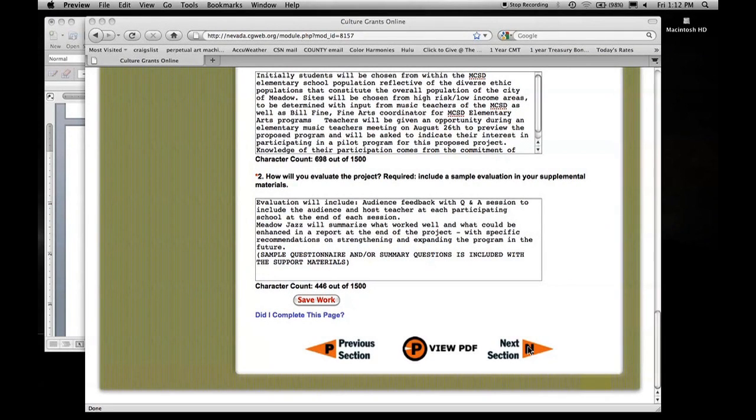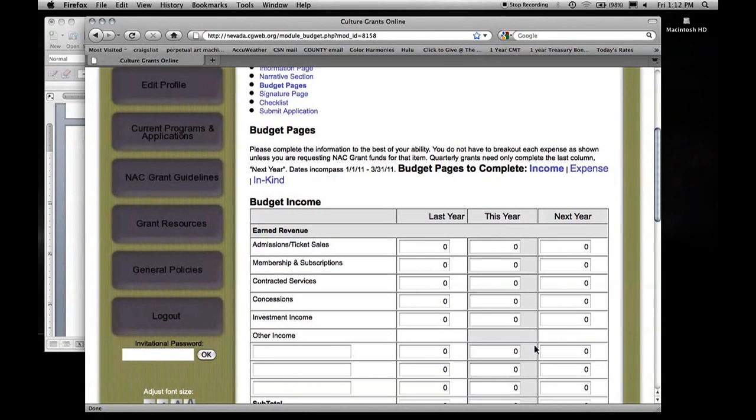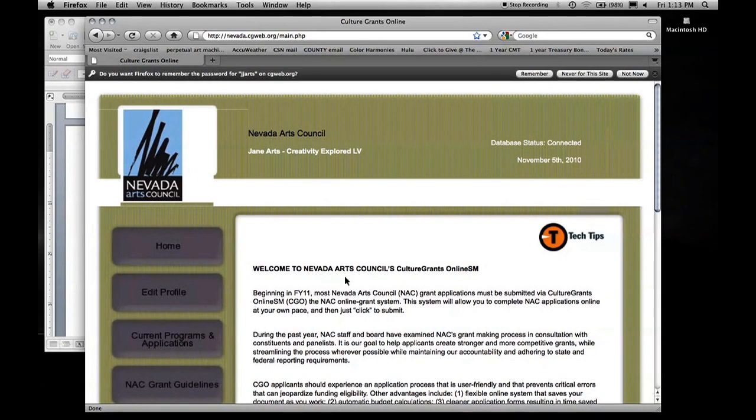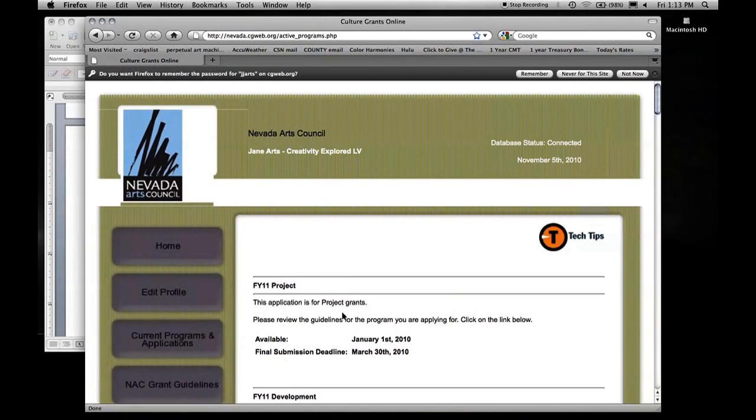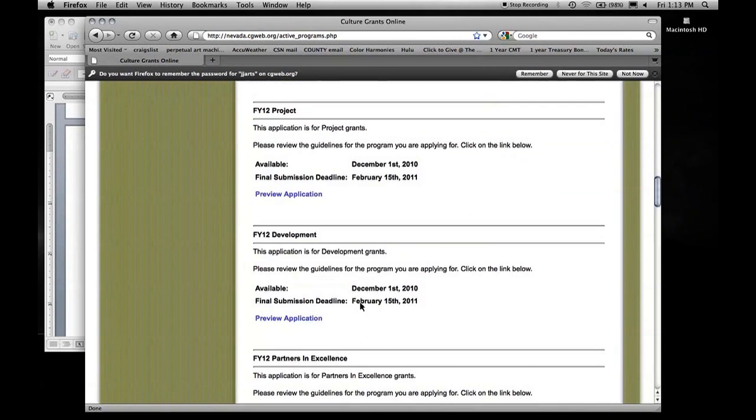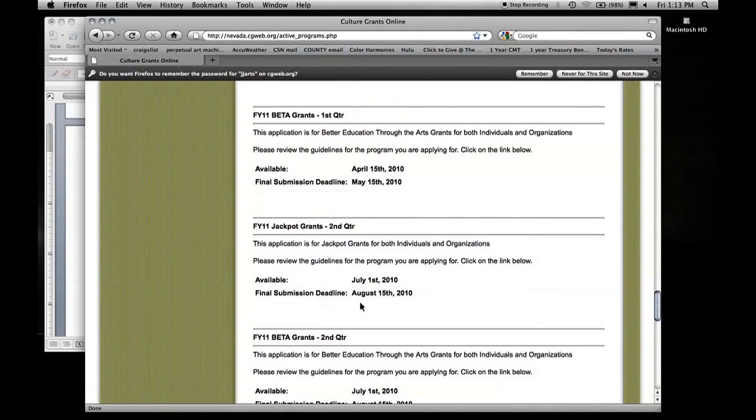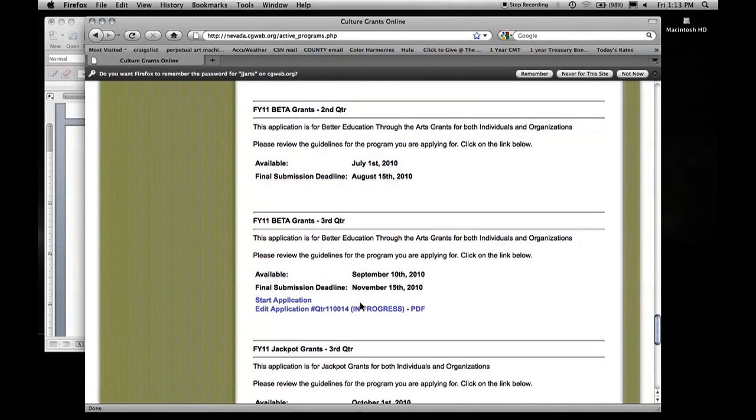The Next Section button will advance you to the budget pages of your application. You may at this point wish to log out and come back and work on your application at a later time. If so, to return to your work on the application at a later date, first log in, then click on Current Programs and Applications in the left-hand menu. Scroll down to the grant that you are working on and you will find an Edit Application link. Clicking on this will return you to your grant application. Be careful not to begin a new application.